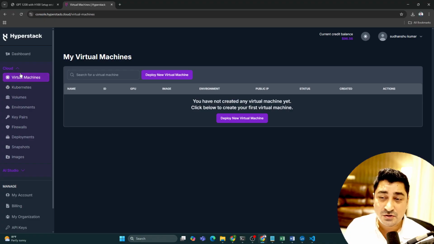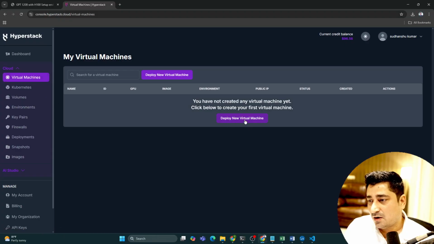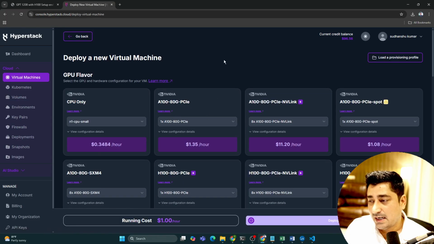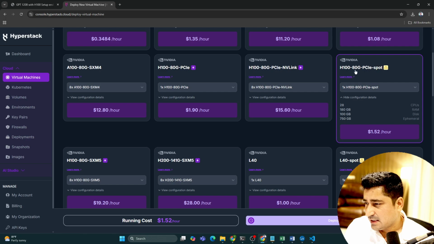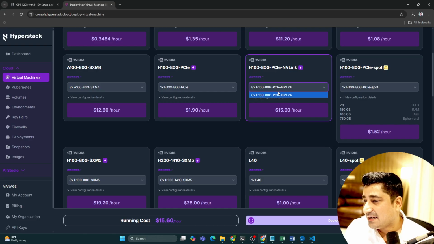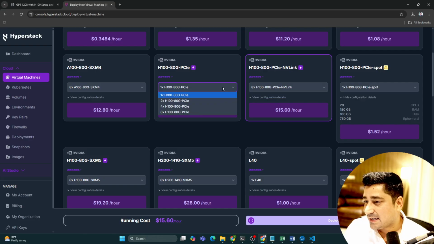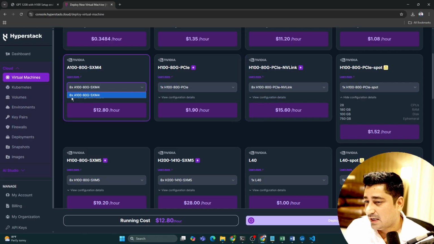After that, once you come to the virtual machine part, you can click on deploy a new virtual machine. Maybe here I'm going to click, and here you will be able to see H100, H100, H100, H100, H200. They even have A100, the bigger one, right? So we have multiple GPUs over here. Now let's check the configuration. This H100 is costing me the least, I would say. They're providing you 8 of these, and for that they're charging $12.80 per hour, which is genuine, I would say, right?